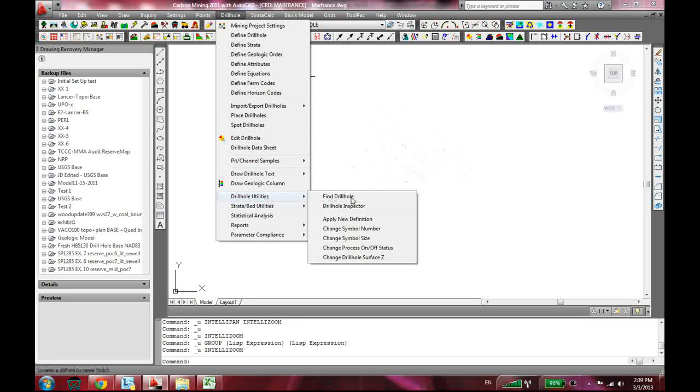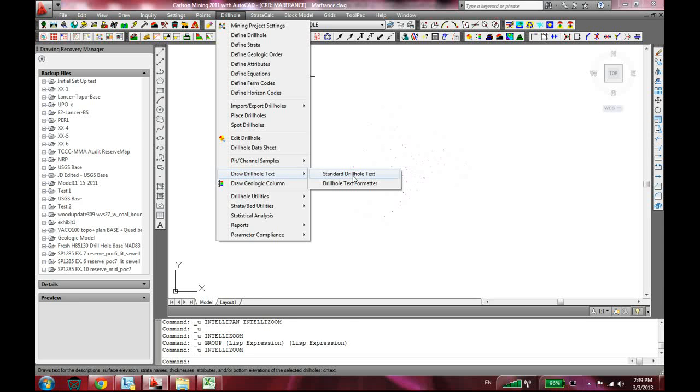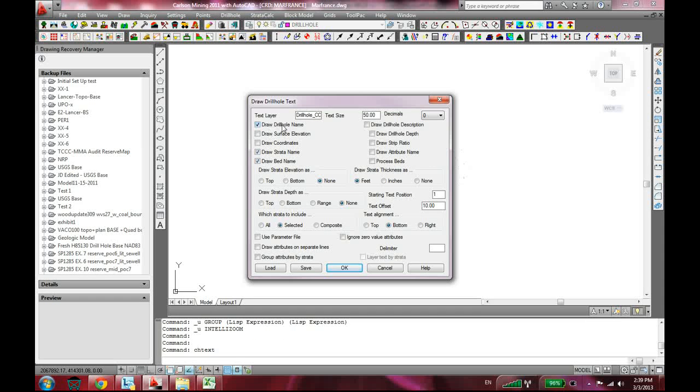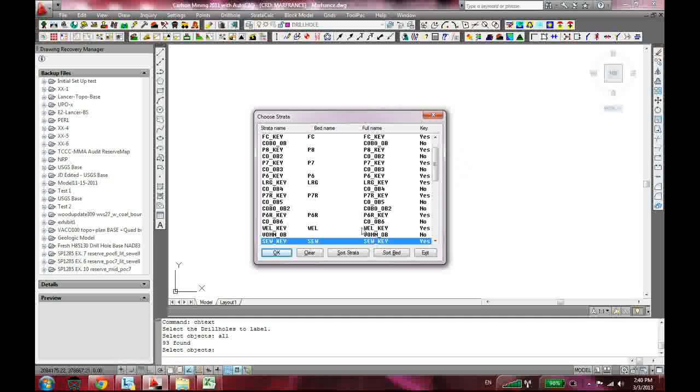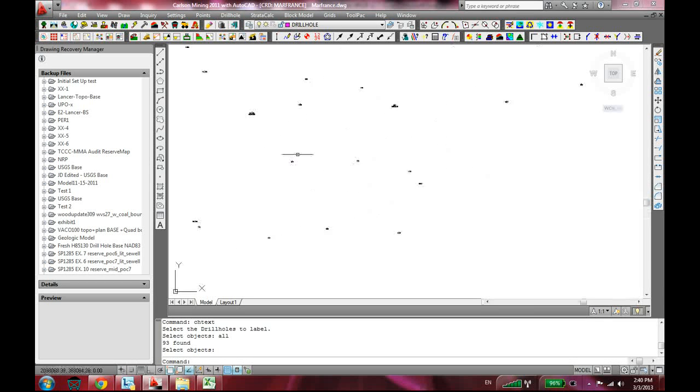Do drill hole utilities, drill hole text, standard drill hole text. We'll do the drill hole name, drill hole stratum name. I don't need the stratum name. I need the bed name. Actually, I don't even need the bed name. If I know what bed it is, maybe I do need it, at least for now. Text, just do it in 20s, and I have two decimals for the thicknesses. Hit OK and select the objects to all, and again I want sourcing. Okay, now let's go.